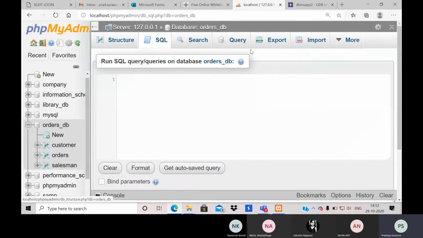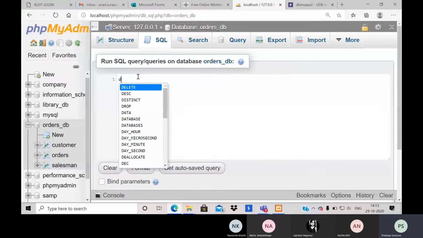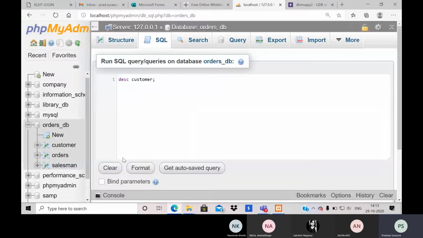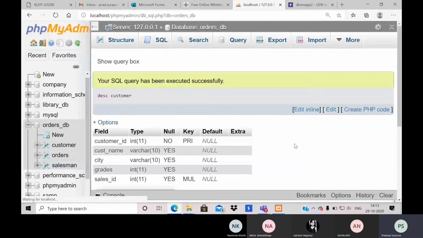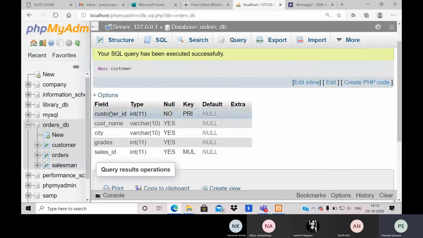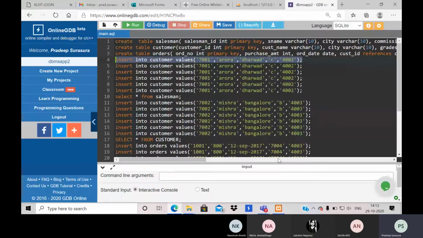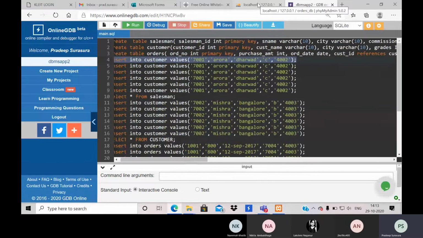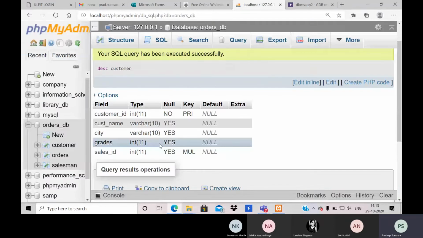Now let me move on to the next table, customer. Please remember what values we have given for customer, or before I could copy this, I shall delete and describe customer, just to see in which flow I have the values of customer. So customer name, city, grades, and sales ID. Just observe what the grade is all about. Whether what type of data type, a grade is also int. Okay, so grade is also int.